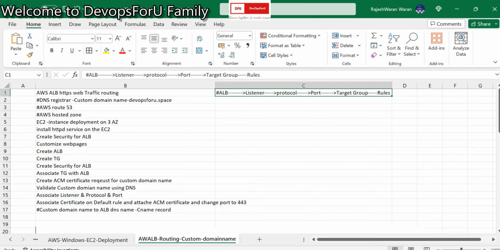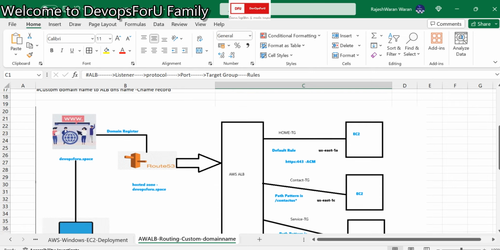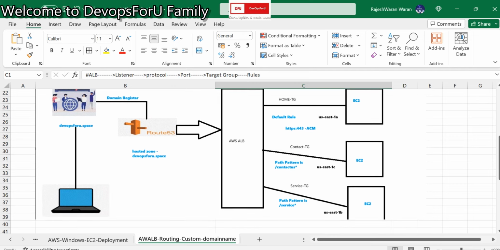Before I conclude, whenever the user hits the custom domain name, it will go to the domain registrar. From that, we have the name server of Route 53. From there, I have created a CNAME associated with the load balancer. Then it will come to the load balancer. From the load balancer, it will hit the associated target group. For the home page, it will go to the home page target group, for the contact page, it will go to the contact target group, and for the service page, it will go to the service target group.